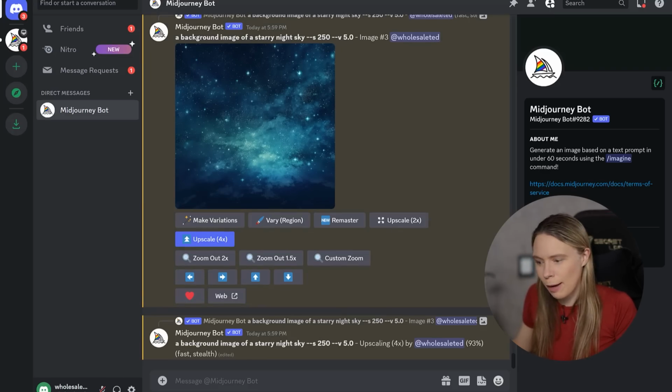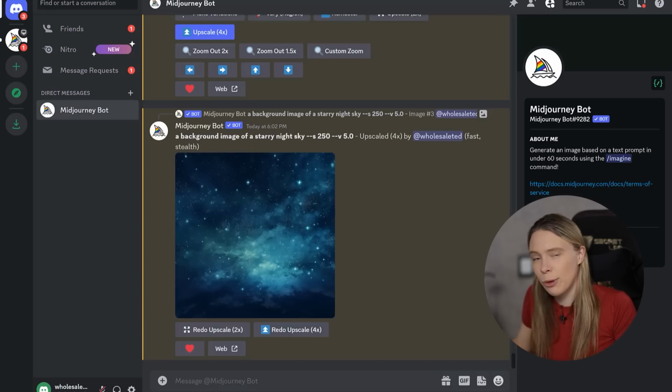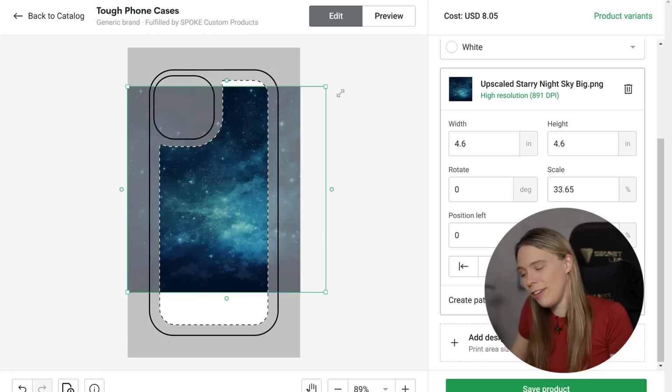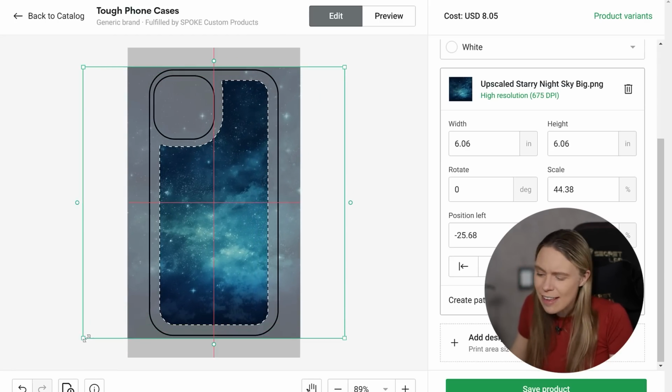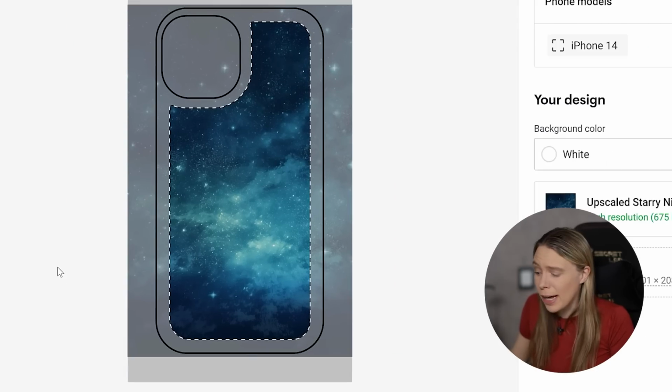Currently, the most that you can upscale an image is 4 times, which will generate the image to be 4096 pixels by 4096 pixels, which is perfect for small to medium-sized products. Because for those products, you can literally just upload these images as is. Yep. So for example, if I wanted to sell this image on a phone case, I can now just upload it as is, and it's going to be printed in super high quality, and it's going to print really sharply.